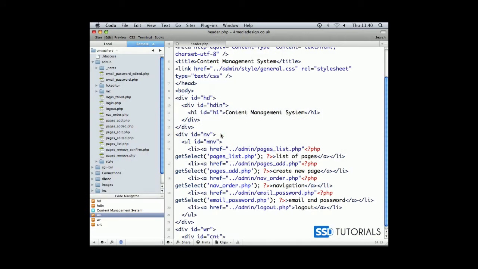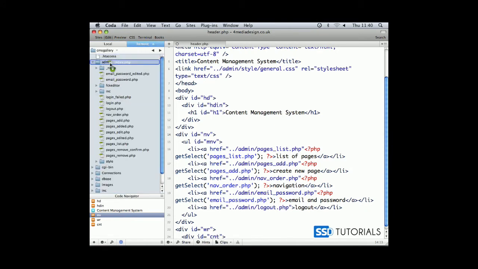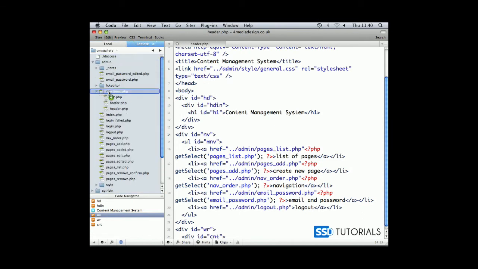So if we go back to our editor, first thing we're going to be doing is we copy our index.php file from the previous videos to our admin folder. This is the first thing. Then we copy our functions file from inc folder to our inc folder inside of the admin folder.